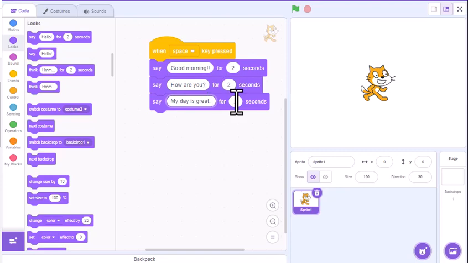If I hit the space bar, it's going to say, good morning, how are you? And my day is great. And notice here it tells you how long it's going to stay on the screen. So if you wanted this to stay up here for longer, you could.